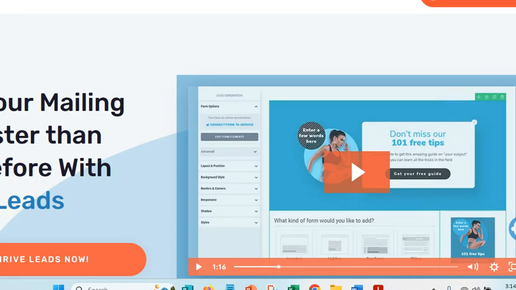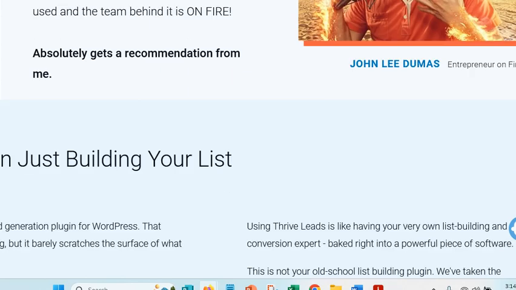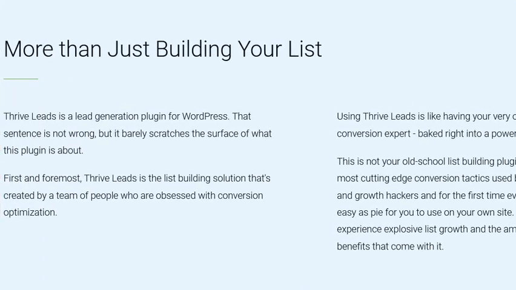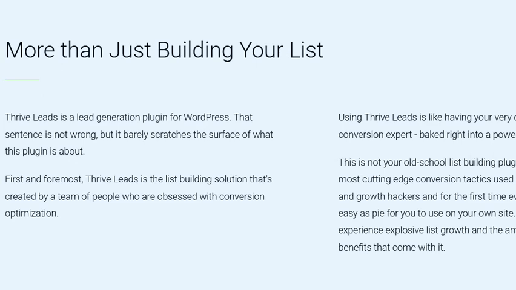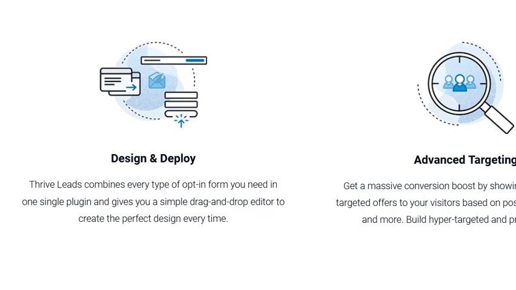So you can definitely take a look at this. Let's see if there is something that I can cover really quickly. So it does a lot more than building your list. Here's some of the benefits.